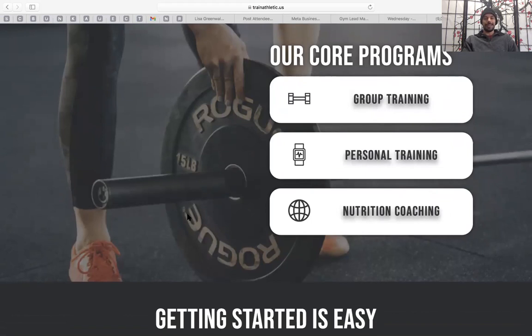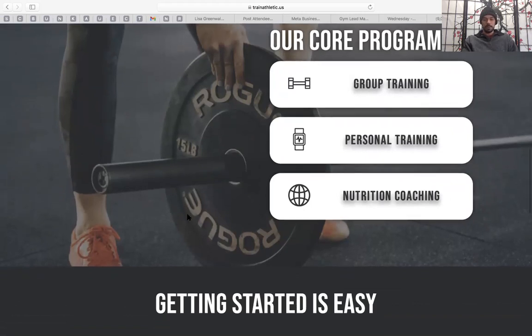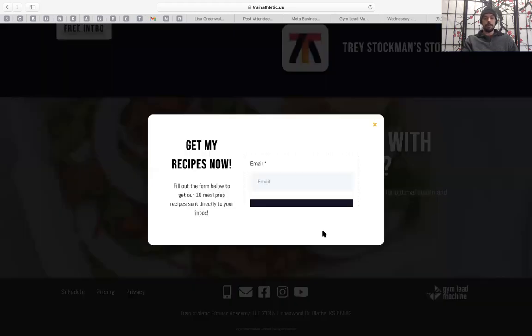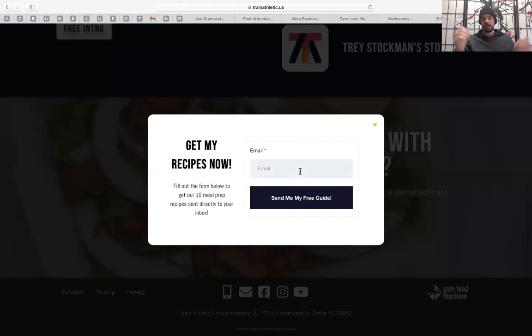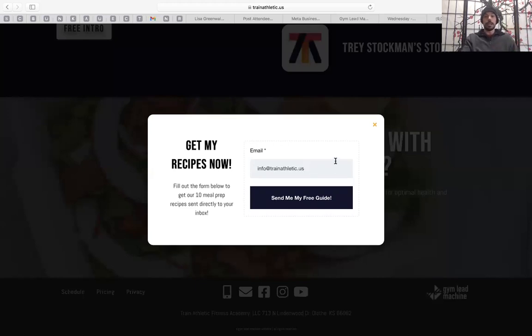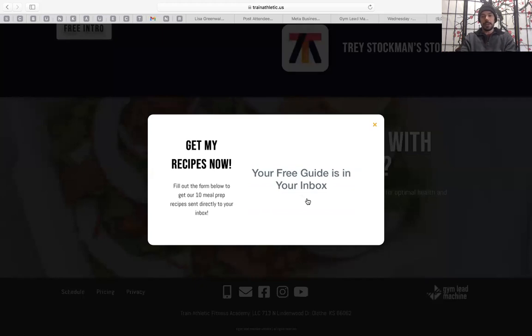Or if you just want to get a better feel for what we're all about, scroll all the way down to the bottom and just go ahead and click download and give an email, any email that you want to receive this as. So we'll go ahead and use our gym's email. By the way, this is how you can contact us directly. info@trainathletic.us. Send me your free guide, and your guide is on your way.